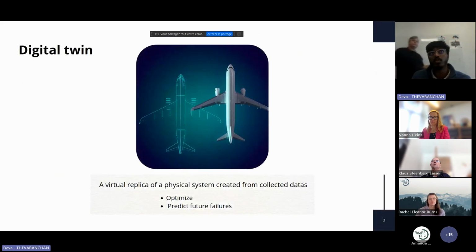A digital twin is a virtual copy of a physical system. We can create that by using data collected from the real system, and usually we use it to optimize the system or to predict future failures.